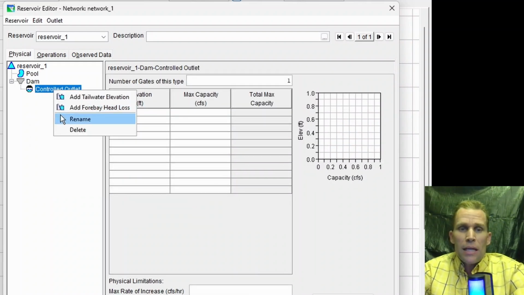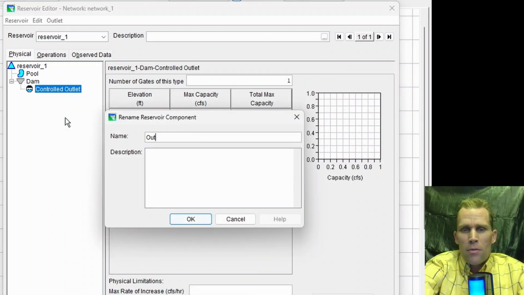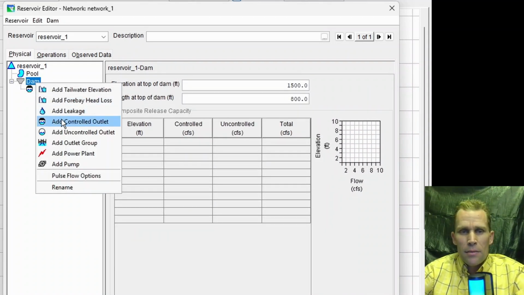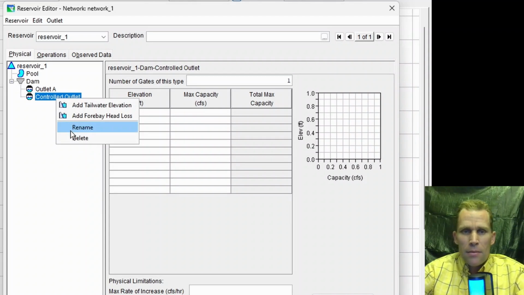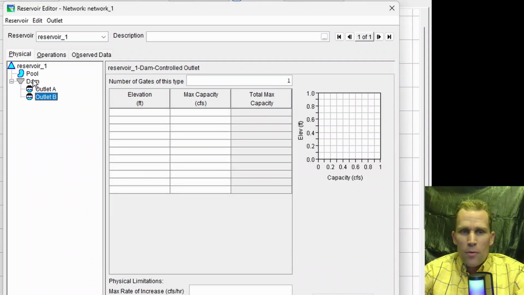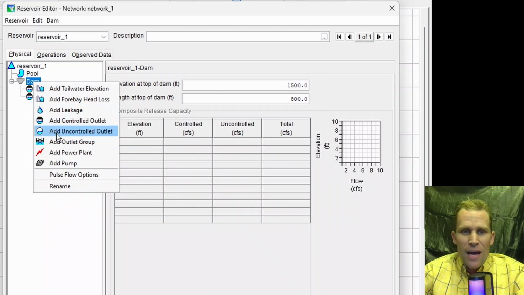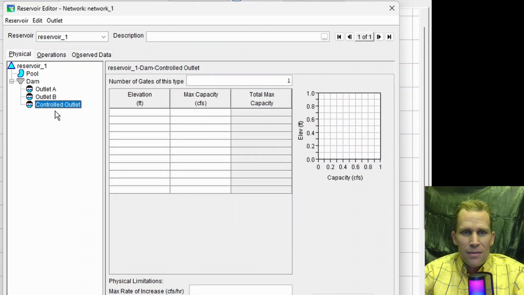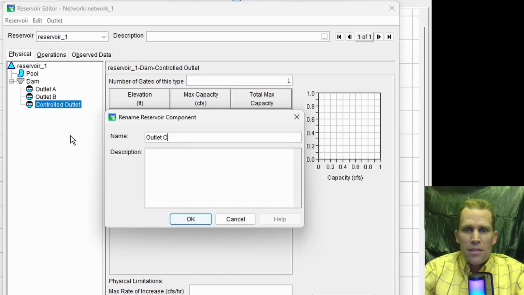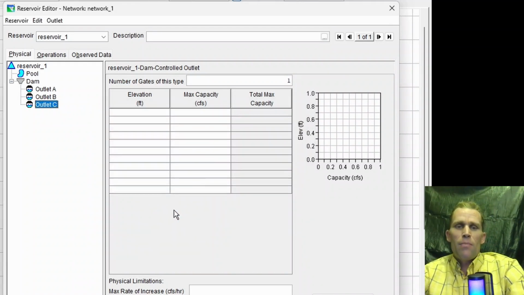What I'm going to do is rename this outlet and call it outlet A. And then I'm going to add a second controlled outlet and rename that to outlet B. And I'm going to create a third controlled outlet and rename that one to outlet C. Okay, so we've got three outlets, A, B, and C.